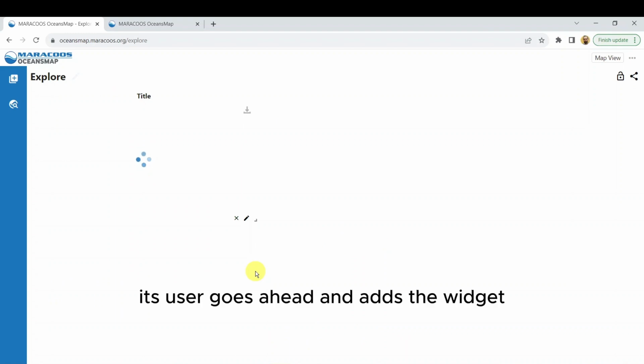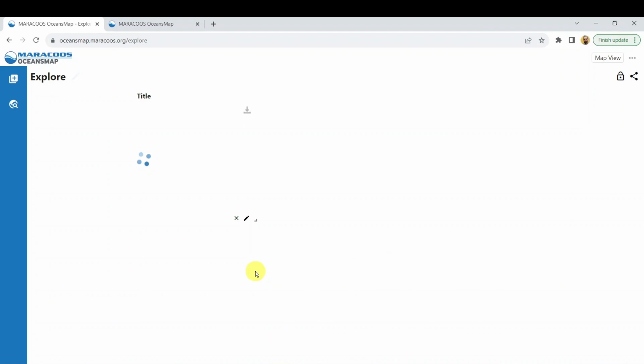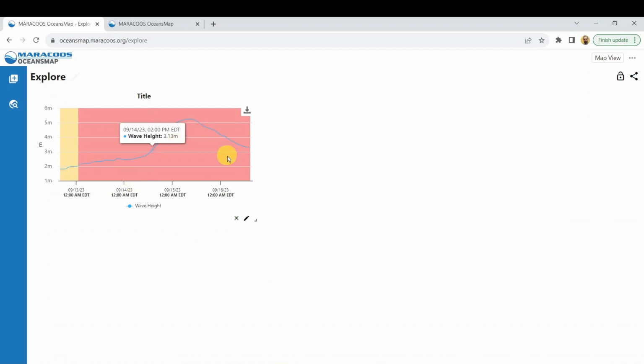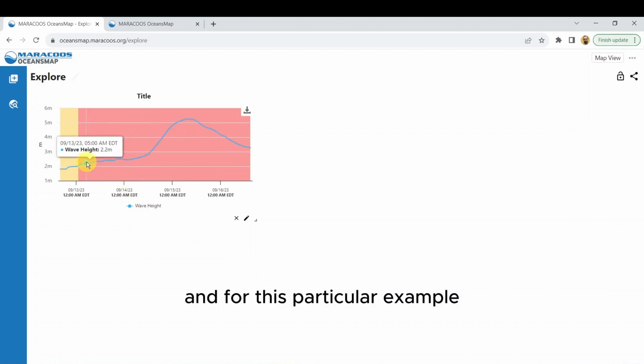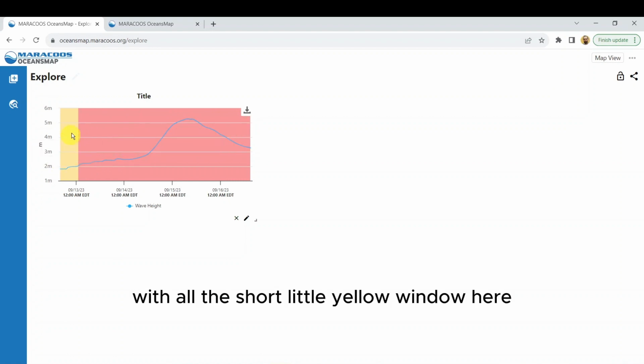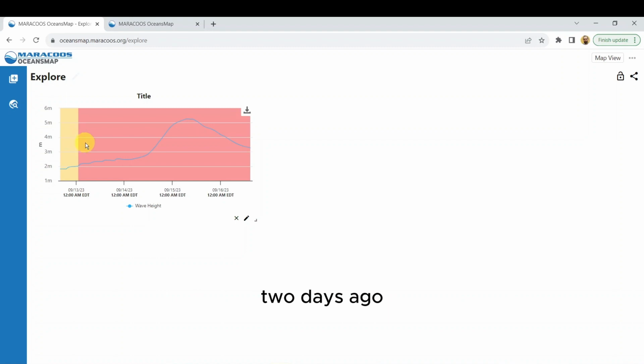And if the user goes ahead and adds the widget, you can see that data will load in on the dashboard. And for this particular example, the waves are quite high, so most of the time we have this red section in the background of the time series plot with a short little yellow window here 2 days ago.